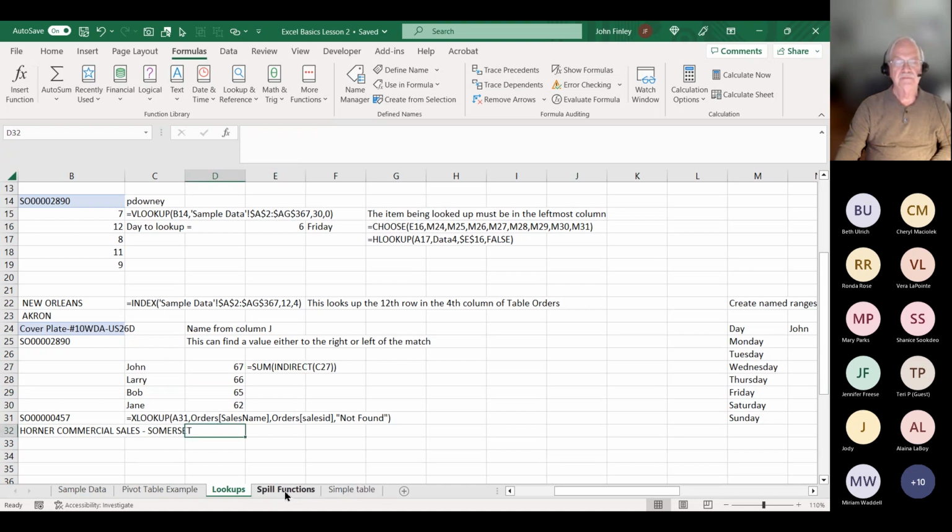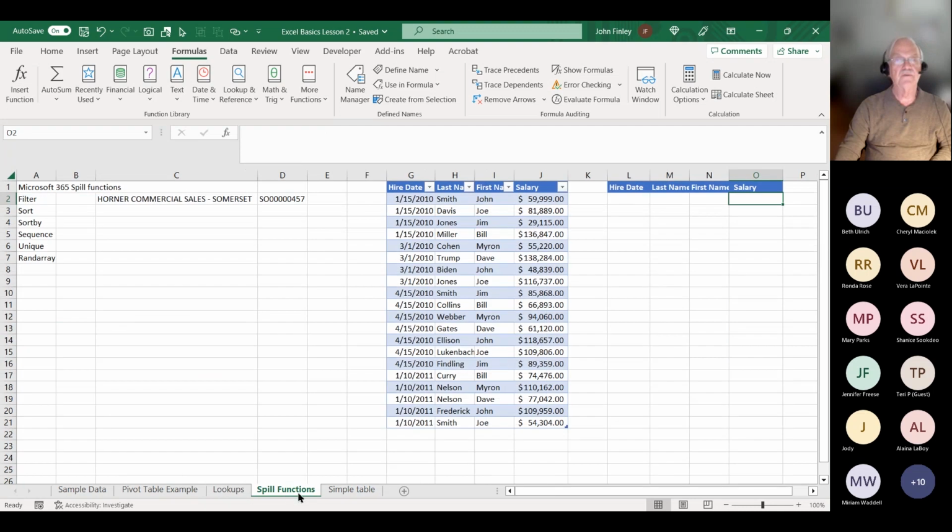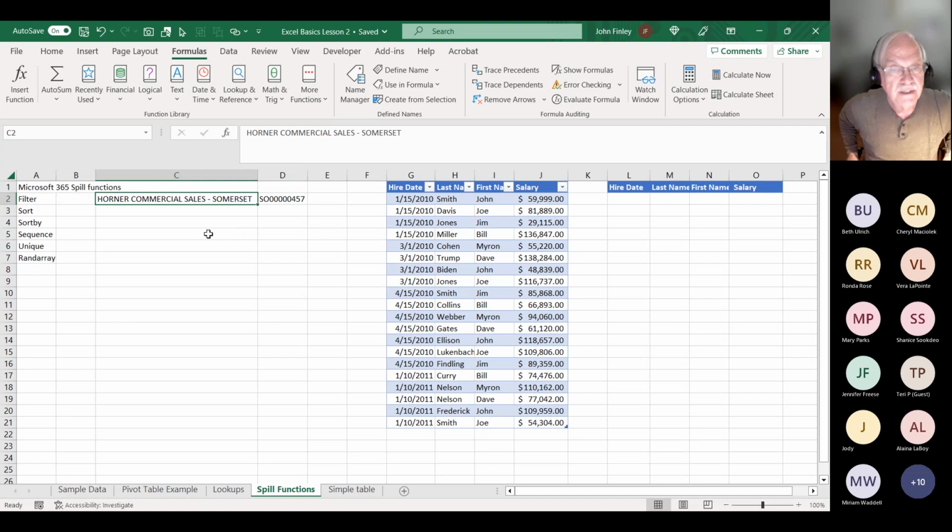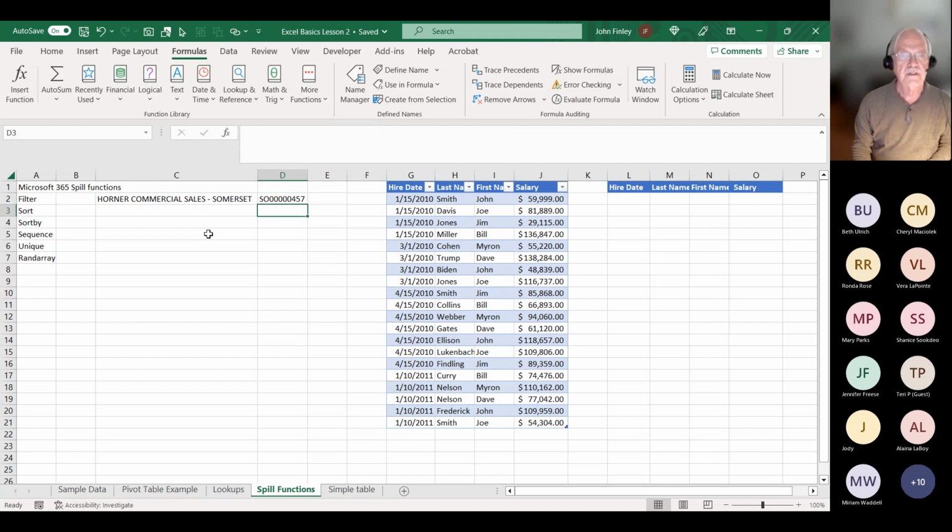So let's go right now over to some spill functions. All right. We have already said we're going to look up this, but it only returned one sales order. What if I want to see all the sales orders? So we have this new function in Excel 365 called FILTER.